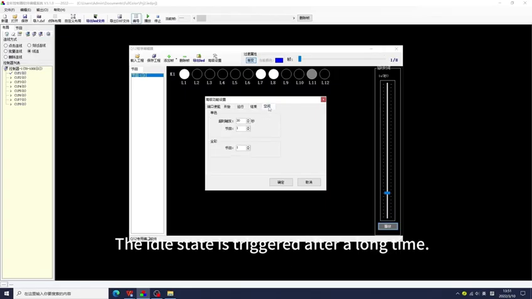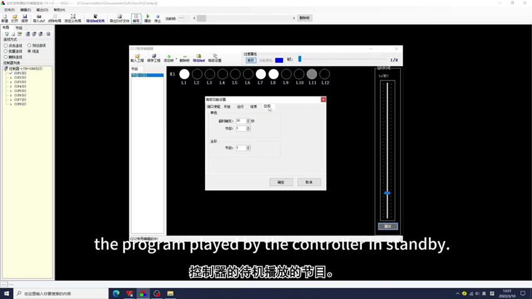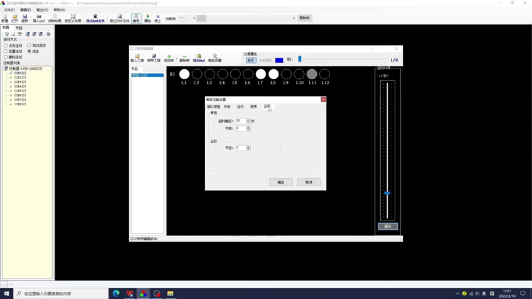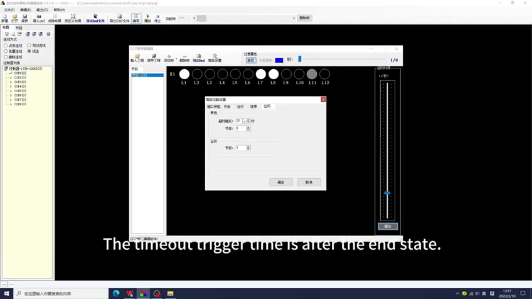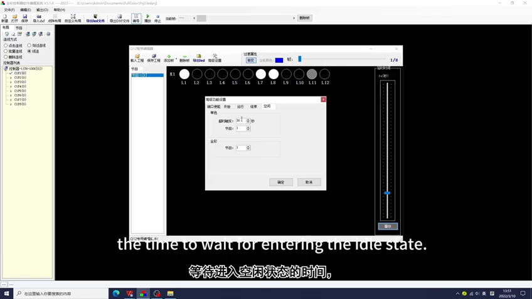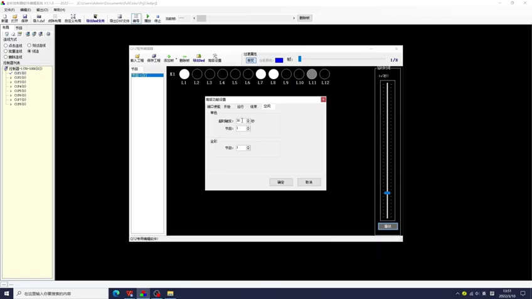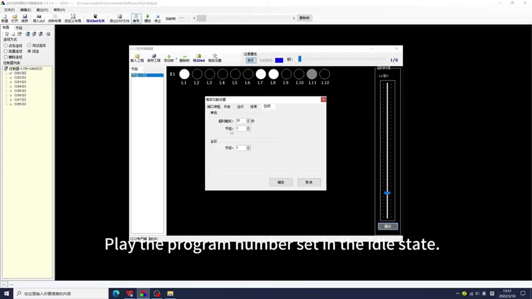The idle state is triggered after a long time. The program played by the controller in standby. The timeout trigger time is after the end state. The time to wait for entering the idle state. Enter the idle state after timeout. Play the program number set in the idle state.